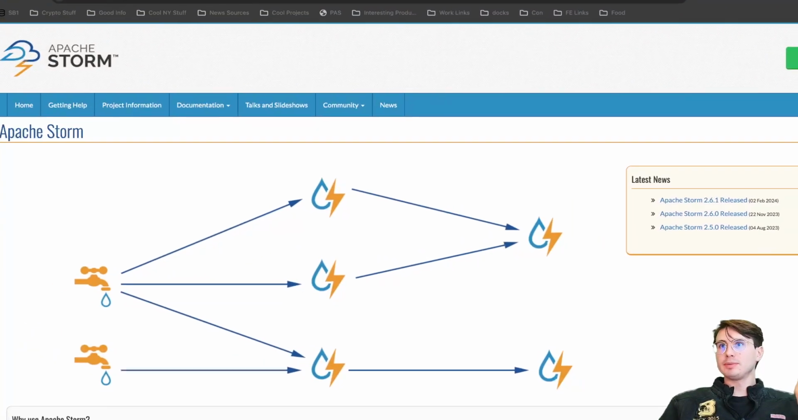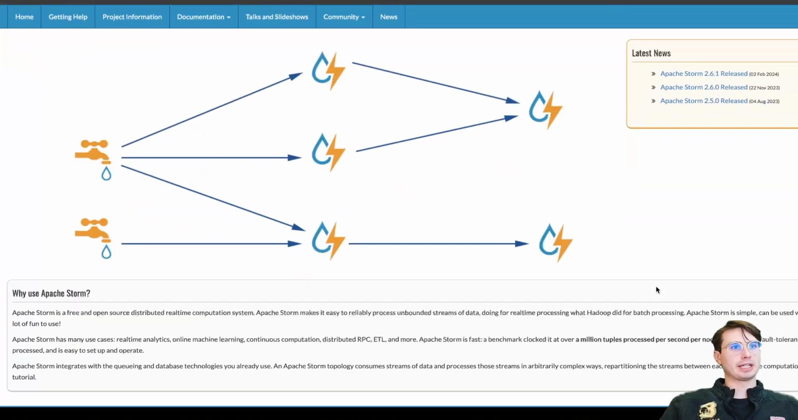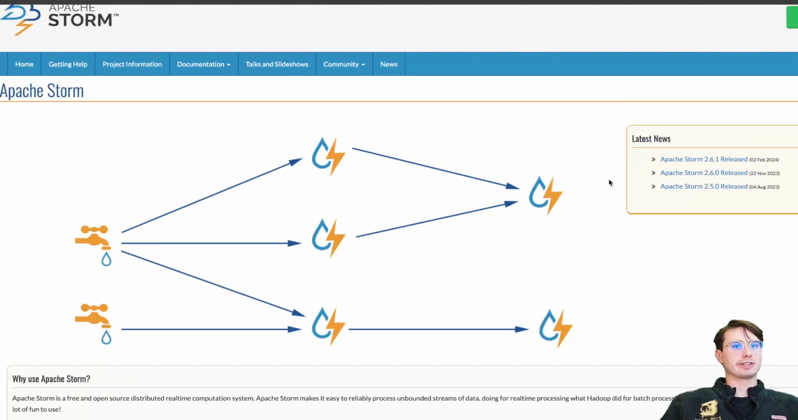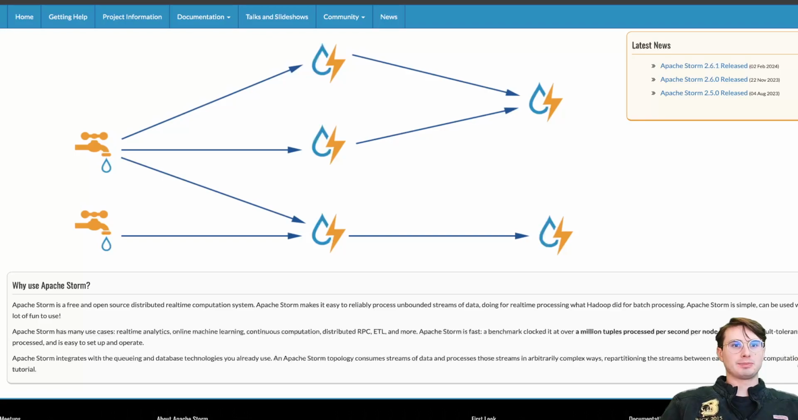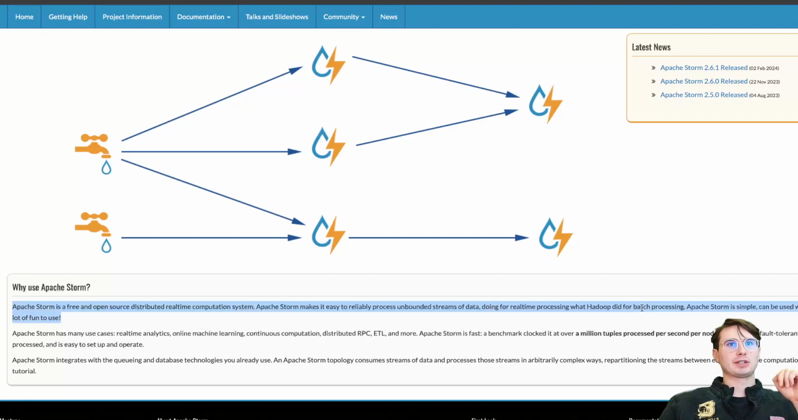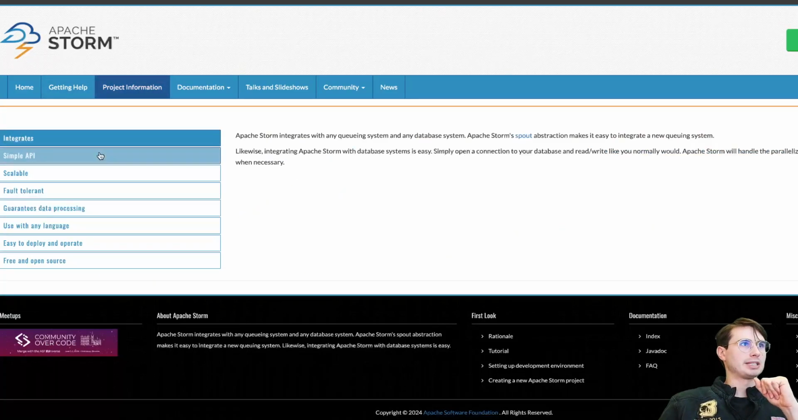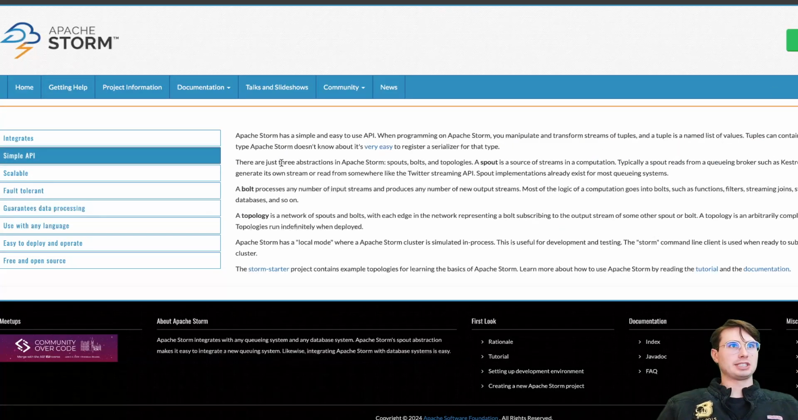Now, PachiStorm, our next data streaming tool on this, is kind of on the opposite end of the spectrum. It's a little bit older than Flink and Kafka, and is really meant to be an easier introduction to reliably process unbounded streams of data. The tagline is doing for real-time processing what Hadoop did for batch processing. It's very simple to use. If you go look at the product information here, it's just all about simplicity.